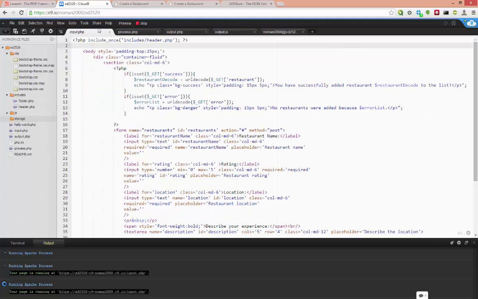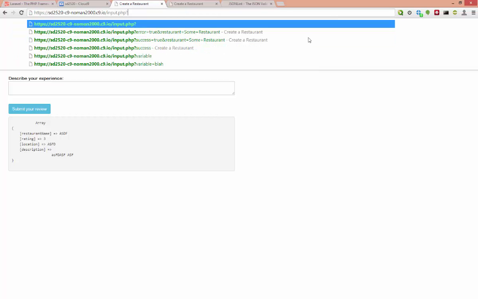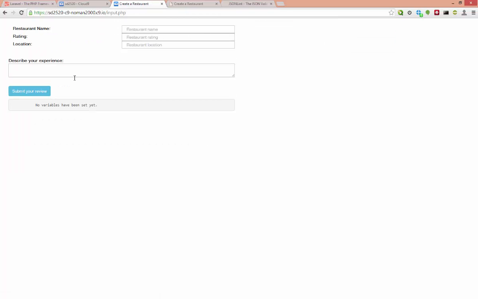So the first thing is we have this little input file, and what it does, let me clear everything out here, is that when you load it, it shows you a restaurant name, a rating for that restaurant, a location, and asks you to describe your experience there. When you click Submit Review, it uses the HTML5 forms, and what those do is they allow you to make sure that the user has input data and they've input in the correct data.